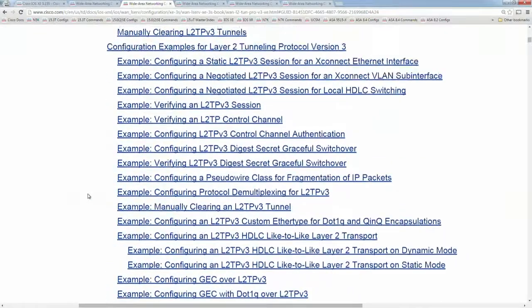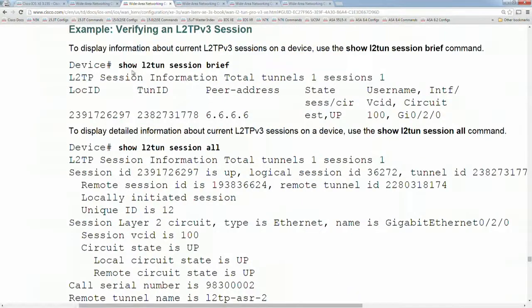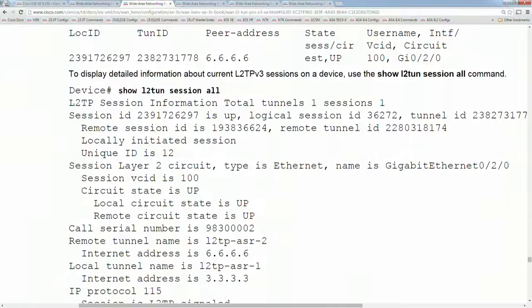So let's go to verifying an L2TPv3 session. Show L2 tunnel session brief. Show L2 tunnel session all. This is what I'm looking for.